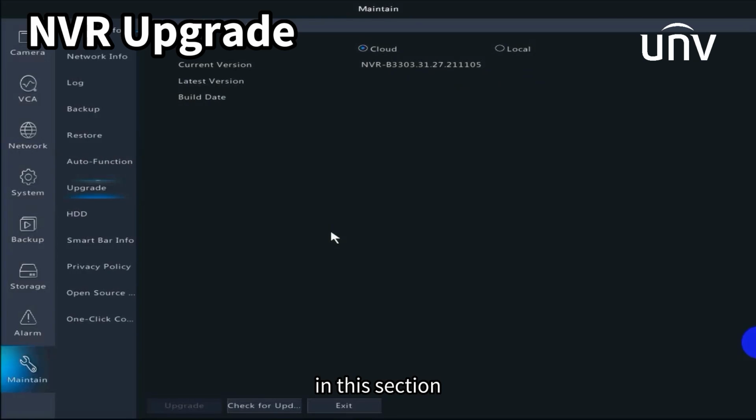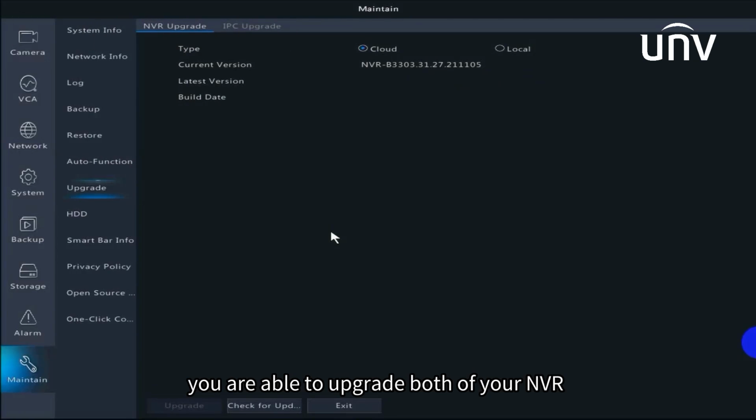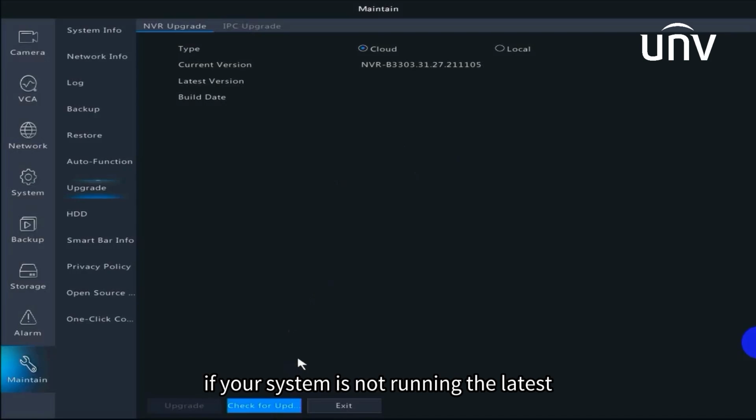In this section, you are able to upgrade both of your NVR and cameras added to the NVR. Upgrading can be done in two different ways. One is cloud upgrade. Below it is the current version of your system. If your system is connected to the EaseCloud, click Check for Update. If your system is not running the latest firmware version, you can simply just click the upgrade. It will be upgraded automatically.